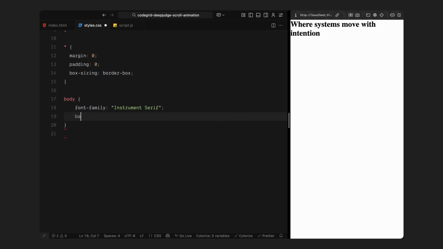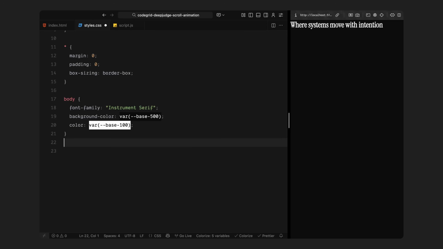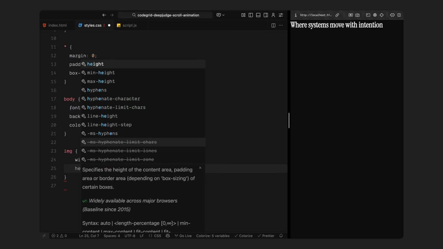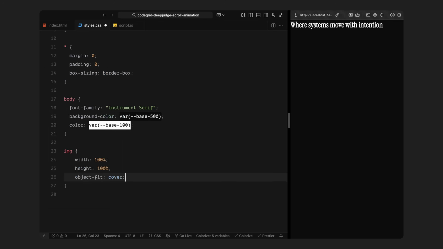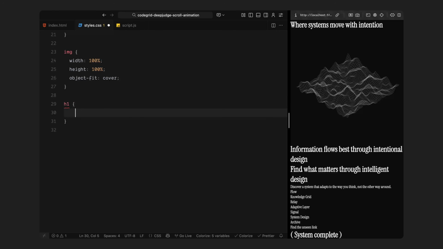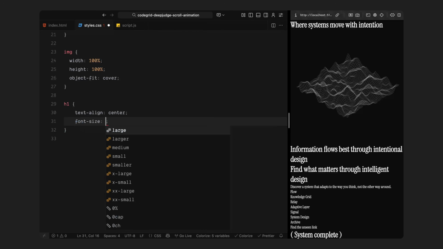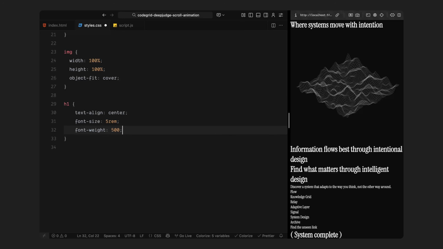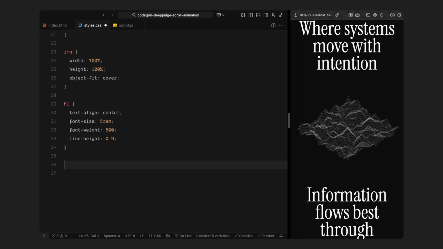We'll apply the serif font as the main typeface, give the page a dark background and use light text on top. It keeps the layout simple and lets the animation stand out clearly. For images, I'll make sure they always fill their containers and crop neatly. Next, I'll style the main headings. They'll sit centered on the page, use large typography, and have tight line spacing, giving them that bold, intentional look.